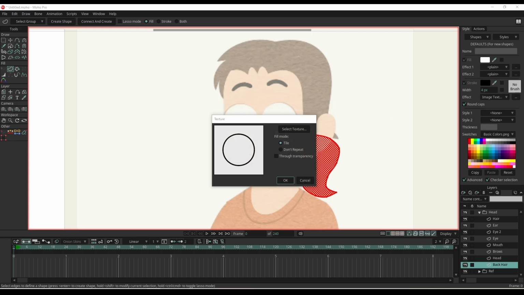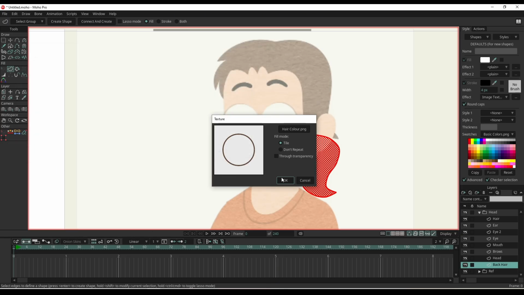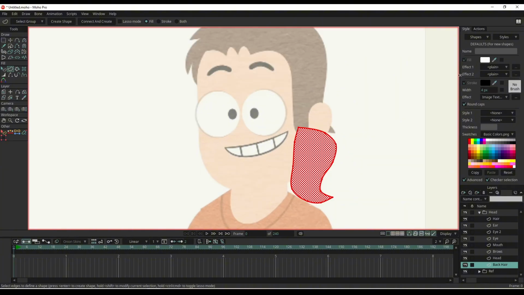I've already pre-made my textures here in Photoshop. Like I said, it's got kind of a felty texture. Got my hair color, hit open. You can hit tile if you want. Let's see how it looks, and hit enter. See if that works. Okay, what I've done there, for some reason, is I added the image texture to the stroke, not the fill. That's why that's not worked.